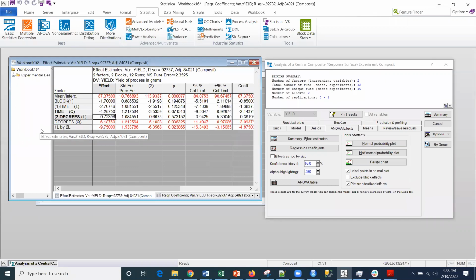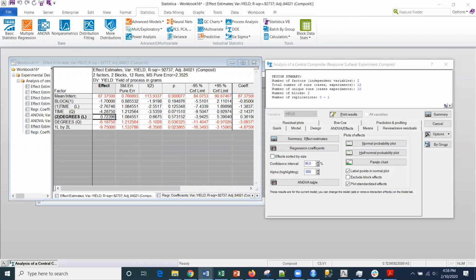We talked about the estimates for the effect here in the central composite design, essentially the intercept minus 2.8x times time minus 4.3 time squared, and then plus 0.72 degrees, et cetera. So anyway, we talked about the different parameters. And so now we're ready to get into prediction for the design.